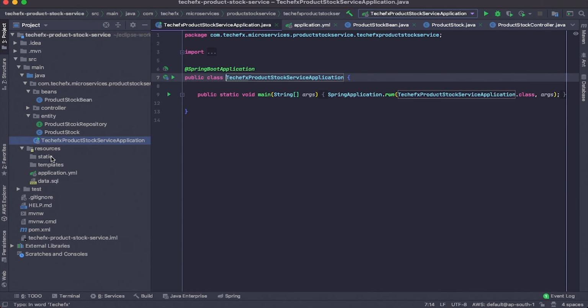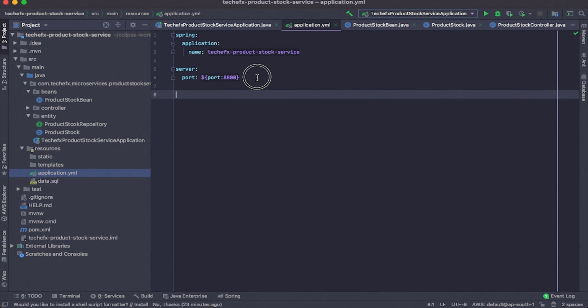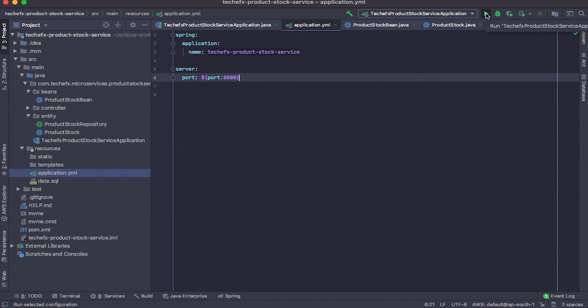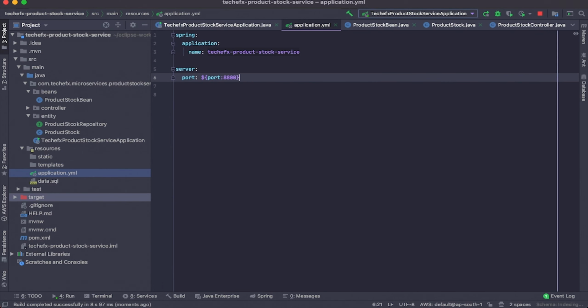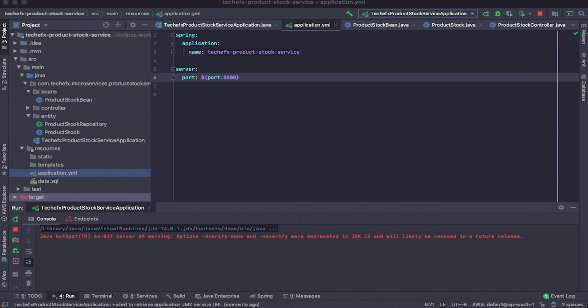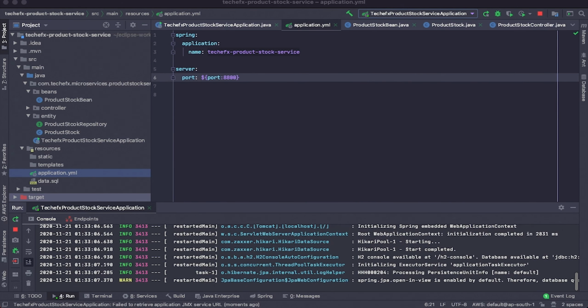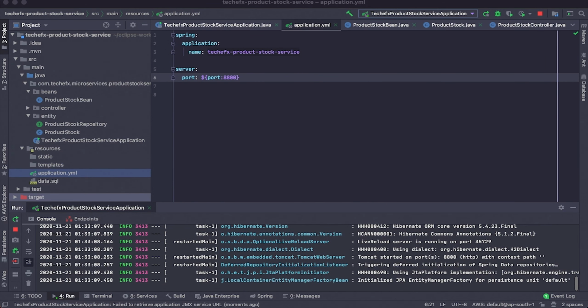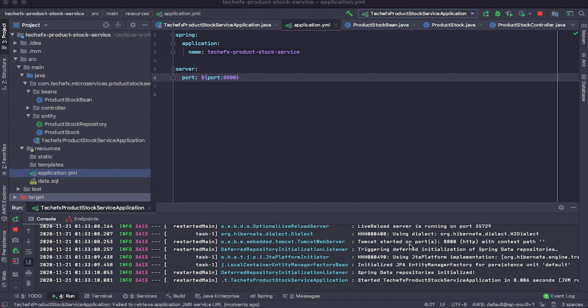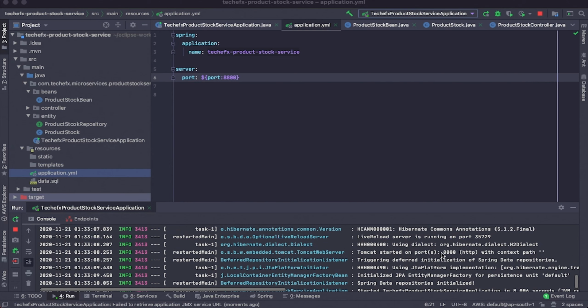Now let's execute this microservice. This is the beauty of Spring, that Tomcat comes as an embedded tool. So you don't need to configure anything regarding Tomcat. And here you can see the Tomcat is now running on port 8800 without any problem. So now let's open Postman and run the API.